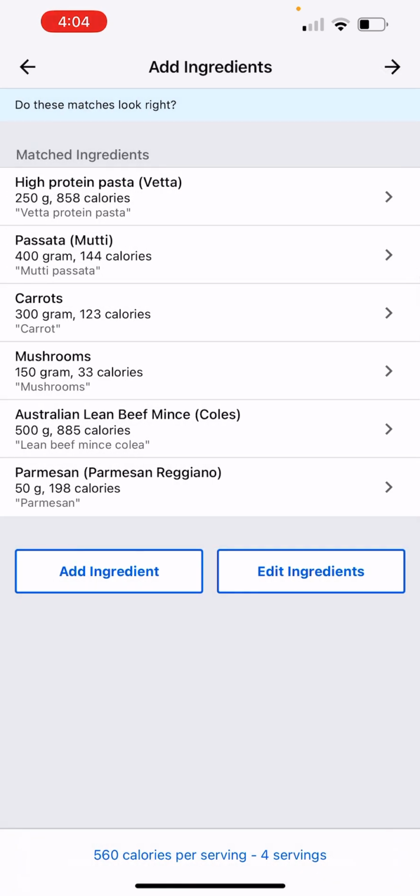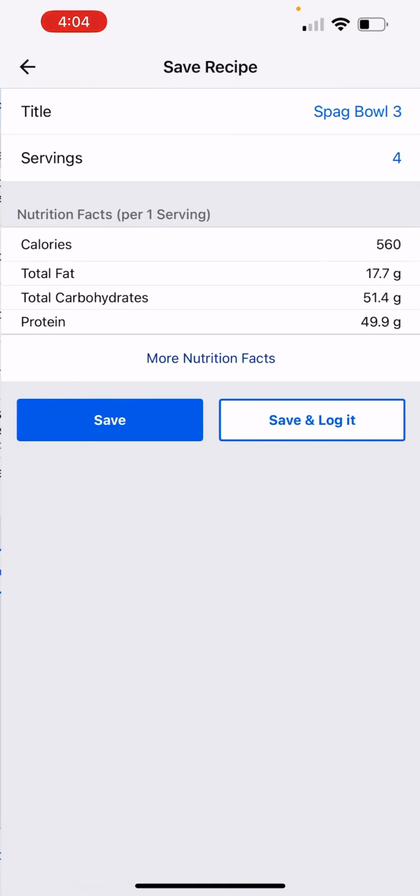Now, all of those entries are now in there. You can see down the bottom of my screen, it says 560 calories per serving, and I've got 4 servings. So I'm going to click the little arrow across. Those are my macros. So 49 grams of protein per serve, 17 grams of fat, 51 grams of carbs.